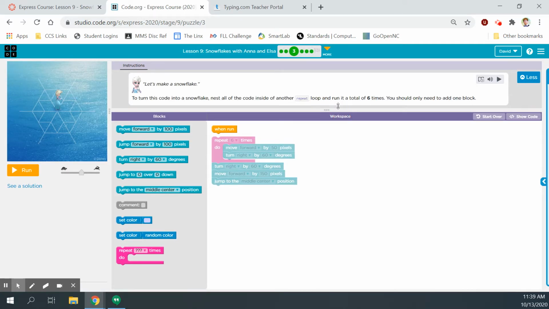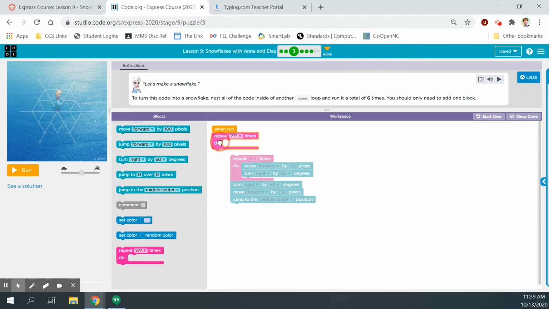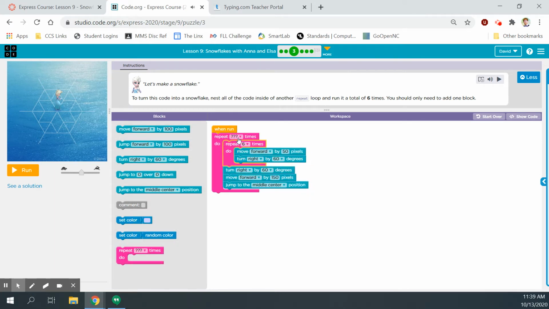Bubble 3. Let's make a snowflake. To turn this code into a snowflake, nest all of the code inside of another repeat loop and run it a total of 6 times. You should only need to add 1 block. Okay, I see what it's saying. Grab this, snap it in, 6 times. Oh, typing it in doesn't work, so selecting 6. You should only need to add 1 block. That's what we did. Let's run it.